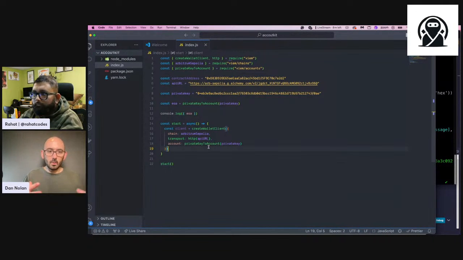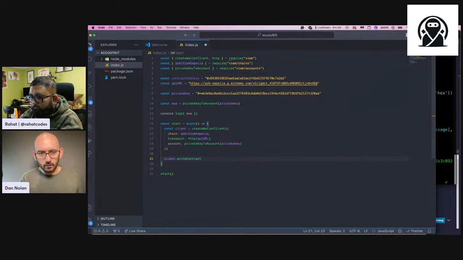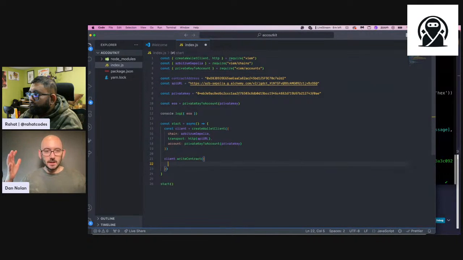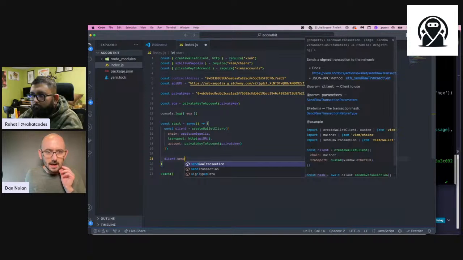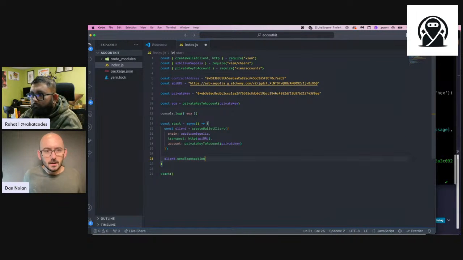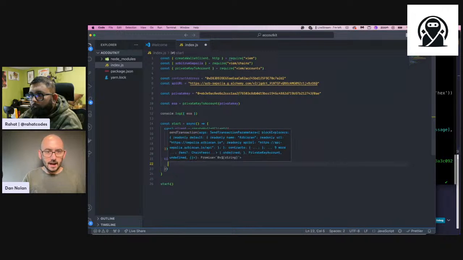So on the client, now that it's a wallet client with the wallet actions, we can do client.writeContract. There's a couple different ways we could do it. Write contract works pretty well, but I'm trying to do the best comparison between what AASDK does and what we're doing here. So maybe I think there's a send transaction on the client, and that would just be sending a raw transaction. Yeah, let's do that one, because this is going to be the most similar to what we're going to build in a second.